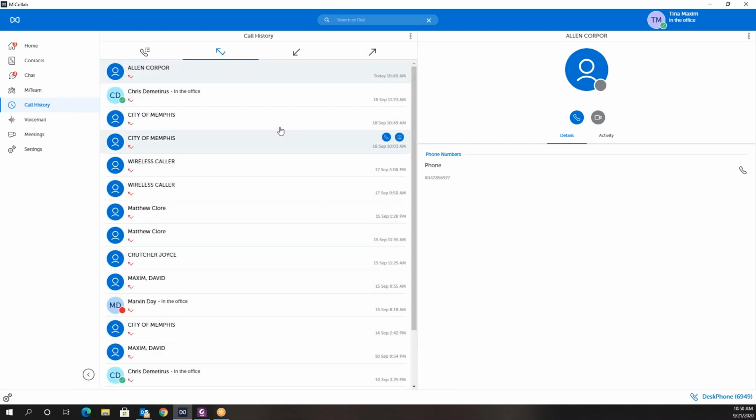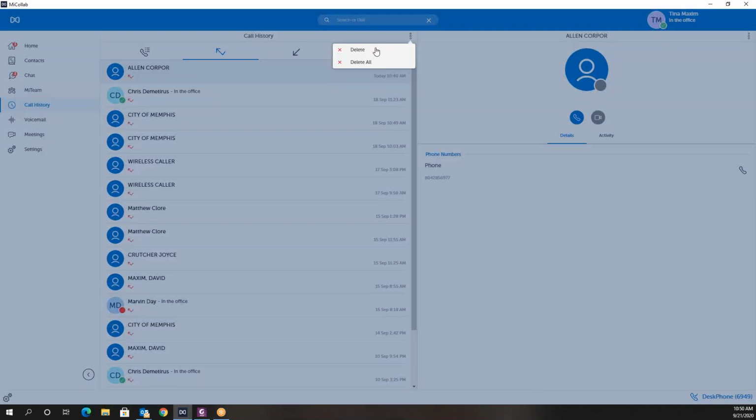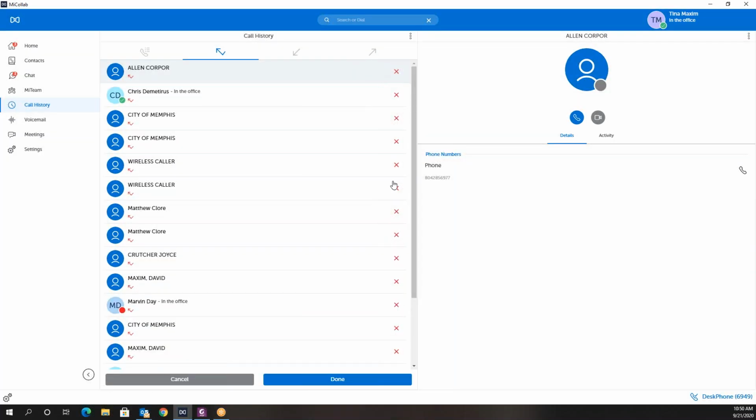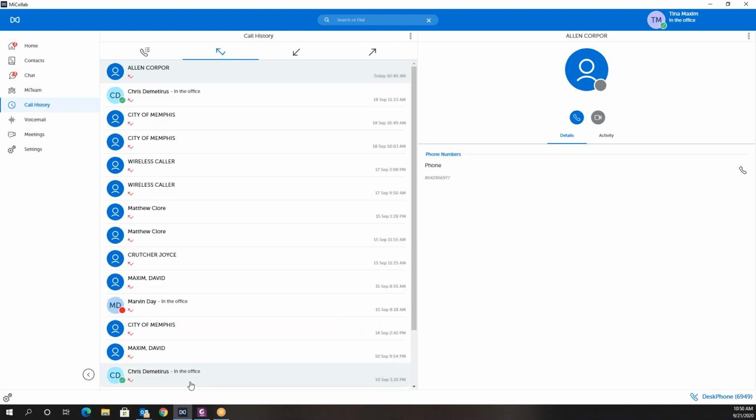And you can choose to delete, like if I come up here to the 3 dots, can click on it and see I can delete individually, or I can click delete all and it will blow them all out. If I click the individual delete, see it puts X's beside them. I can choose where I want, hit done, and it knocks them out of there.